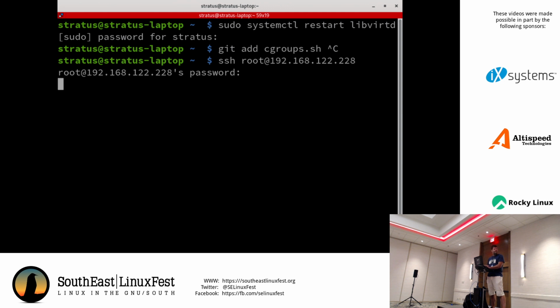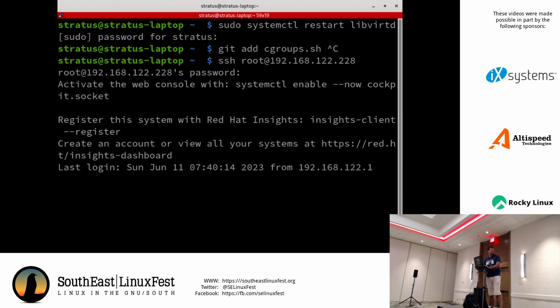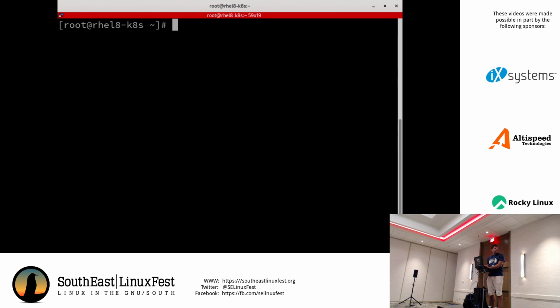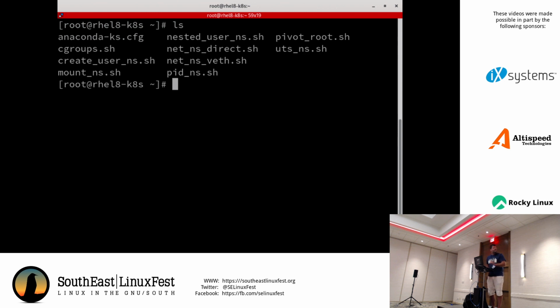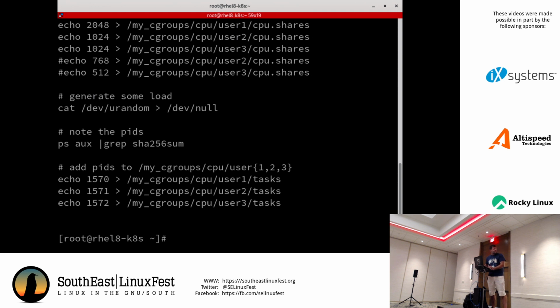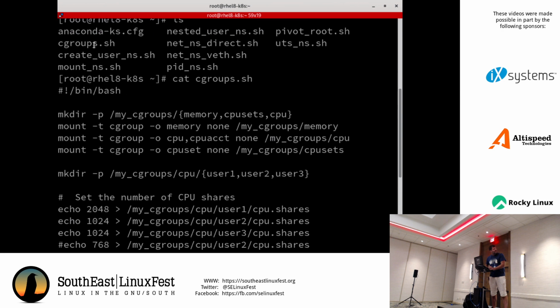And I'm using a super secure password, I swear, for this VM that never runs unless I do demos. So these are just, I'm not actually going to run the shell scripts. I just called them shell scripts because it's easier to do things. So we're going to work with the C groups one. This is essentially the set of commands that we're going to be running here to set things up.